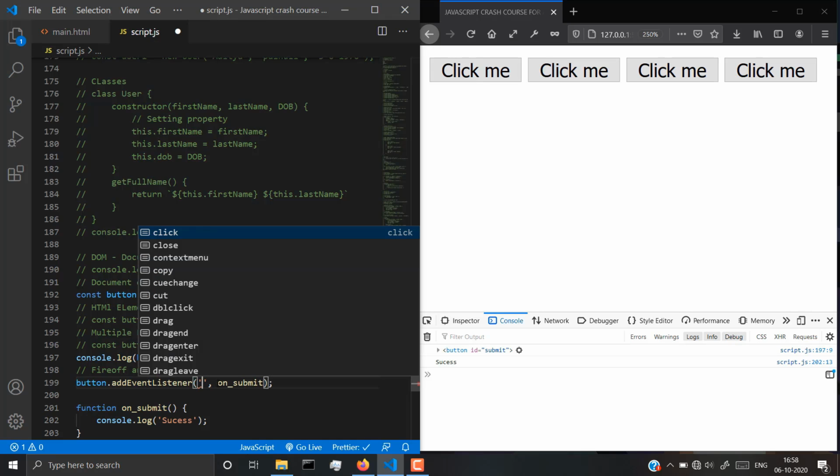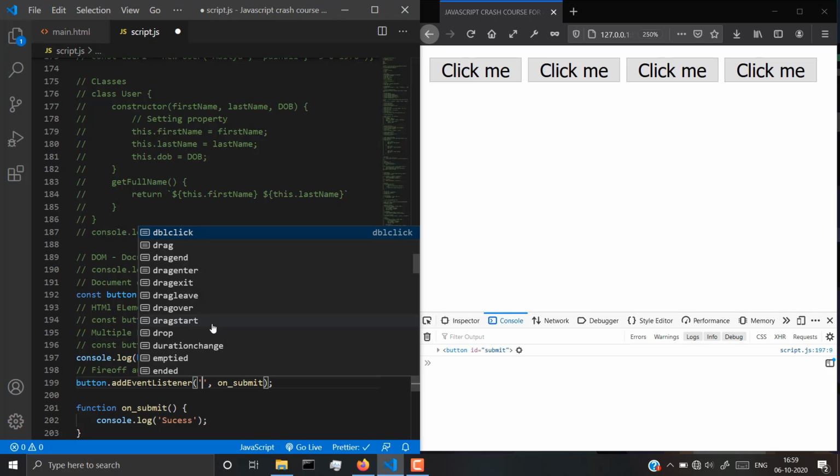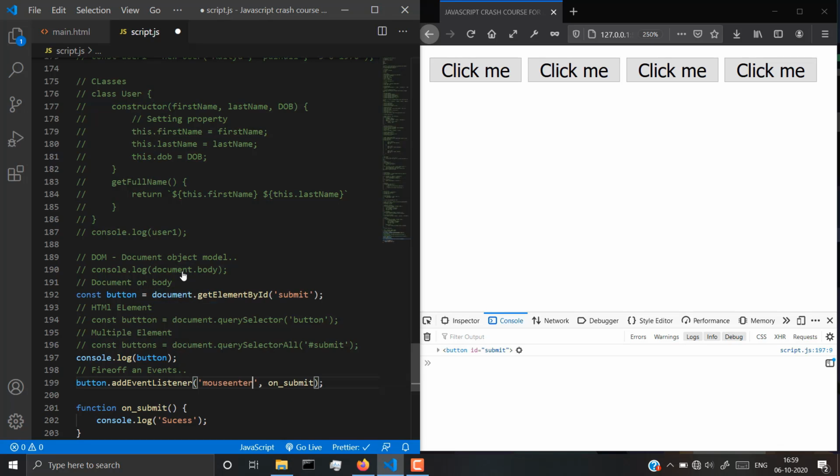Now there are many more things you could deal with. One is double click. So if you double click it, then you will grab it. Let's refresh and click once. So it's not getting the message. Then there are endless options, you could do much more than you could think. One is mouseover, mousedown, mouseenter. Let's deal with mouseenter. And when the mouse enters, I got the success message.